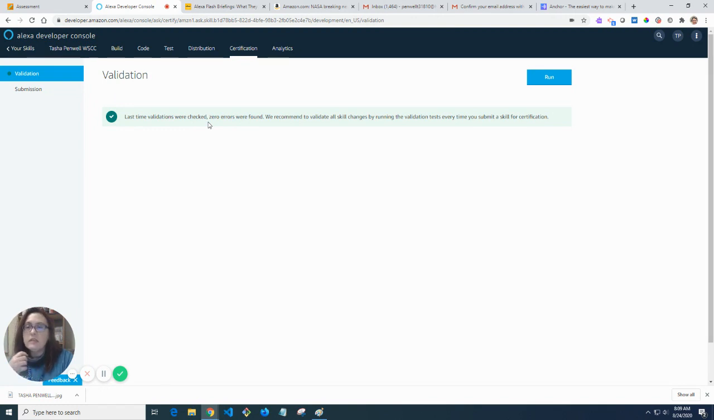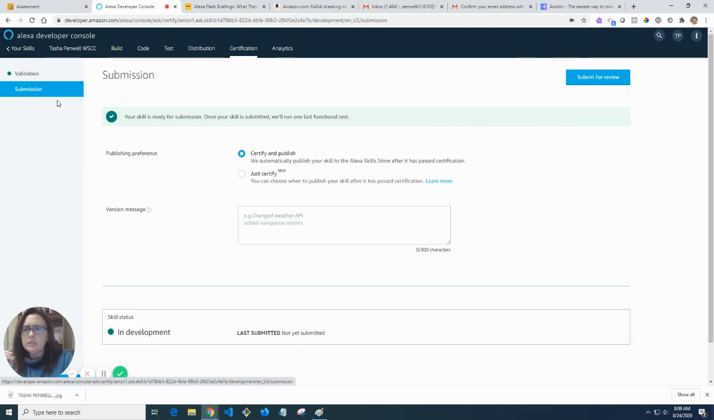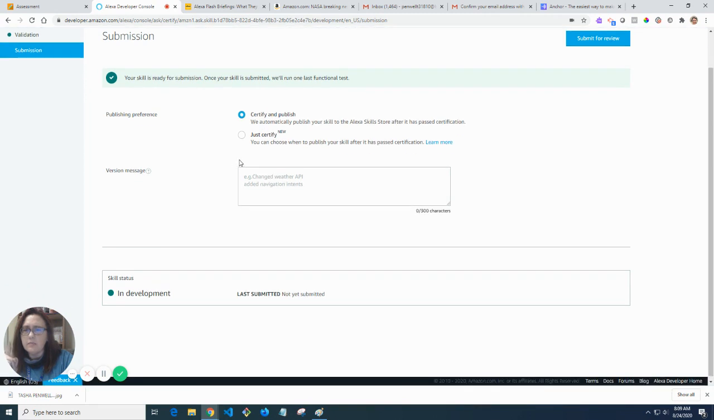So again, this is a flash briefing and it's using audio. So you probably won't update it that much. Maybe the icons if you want to change the imagery of it, but other than that, you probably won't do a whole lot to it. So we hit submission. Publishing preference, certify and publish. Just no, we want to go ahead and publish it.